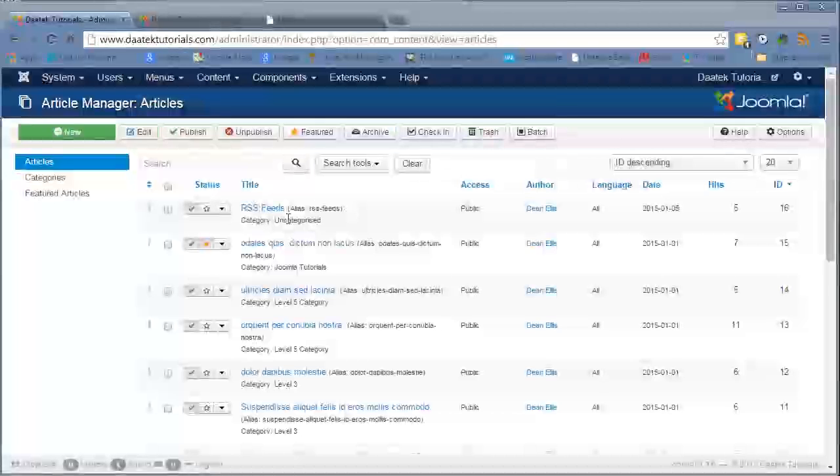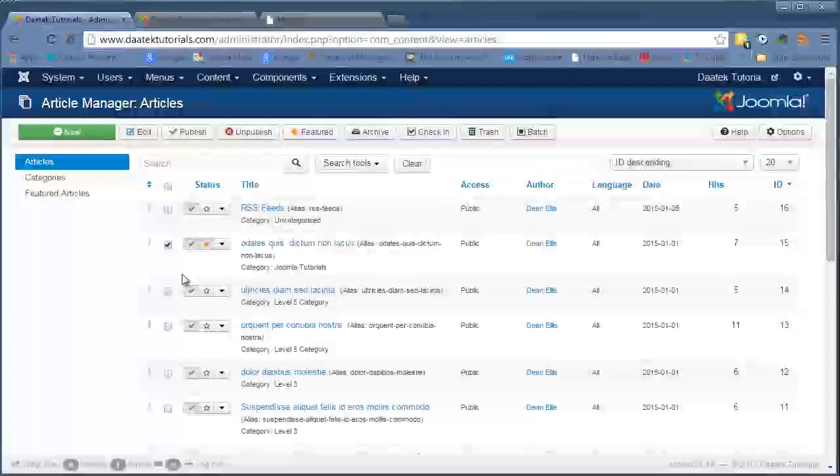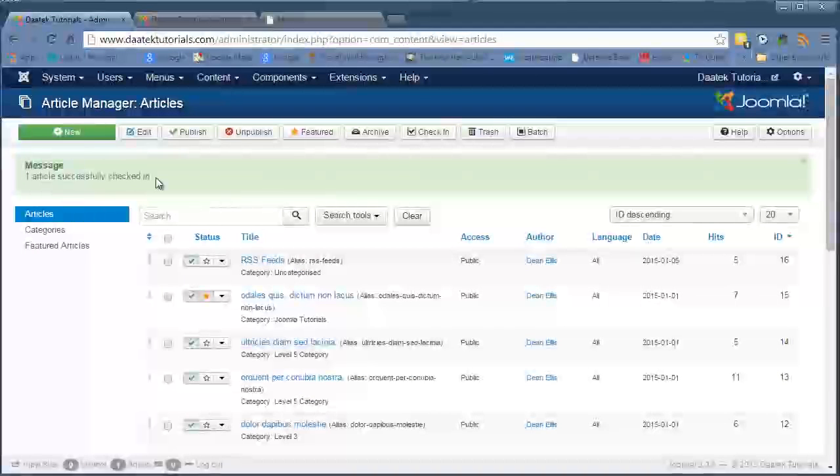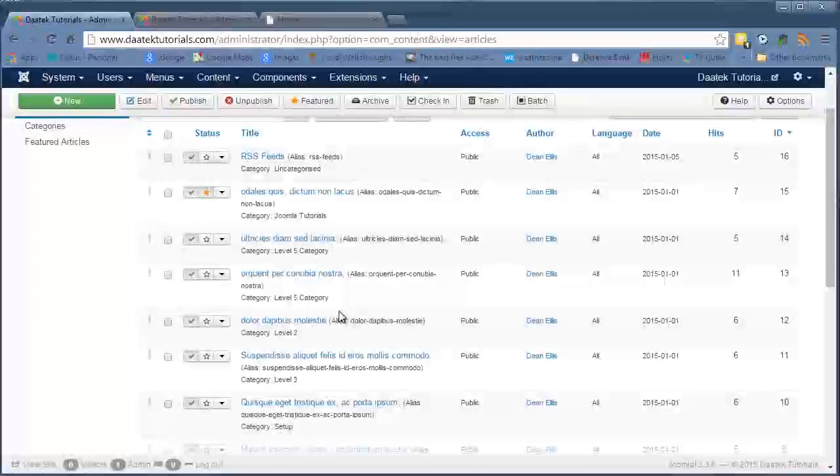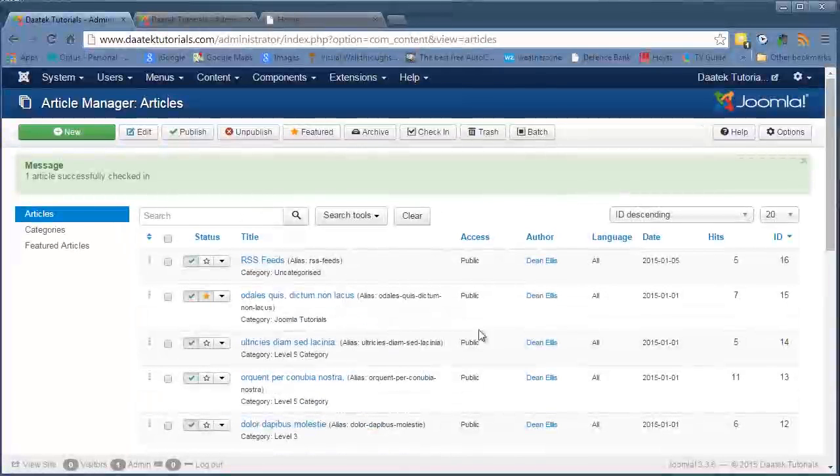So if you're having a problem with an item and you can't open it, basically all you do is check on the item, click on the checkbox and click check in. It'll come up saying that it's been successfully checked in. Now it'll do that regardless whether it's checked out or not. So it's just making sure that that article is ready to be used by another person.